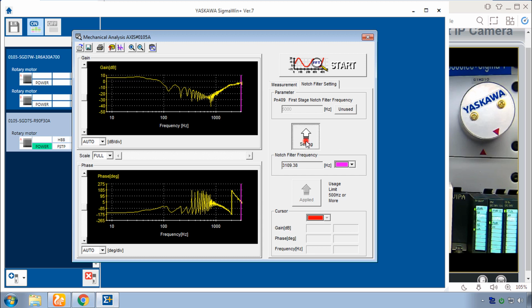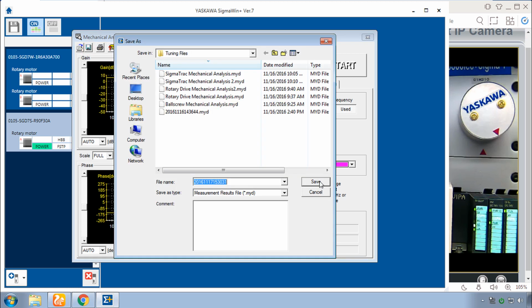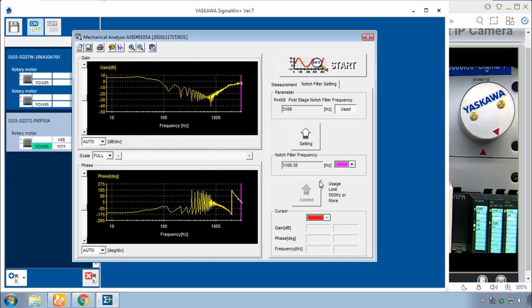Let's click Setting. And that sets the notch filter for us, gives us the parameter 409. And a good practice here is to also save this mechanical analysis file. Let's do that. This way you have a snapshot of the mechanical performance for comparison as the machine wears over time.